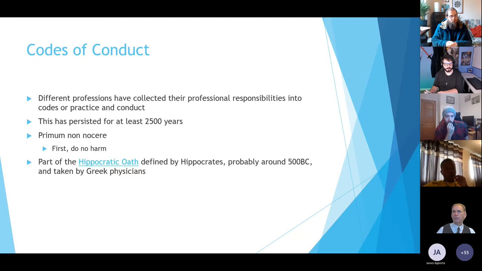Doctors are a profession, and they're a profession in part because they have these codes of conduct. They've had them for millennia, which isn't an exaggeration. Primum non nocere. And I know that there's so many Latin scholars out there that I don't have to translate that, but you have all heard it. It's the Hippocratic oath. First, do no harm. The first thing a doctor has to agree to is don't hurt somebody.